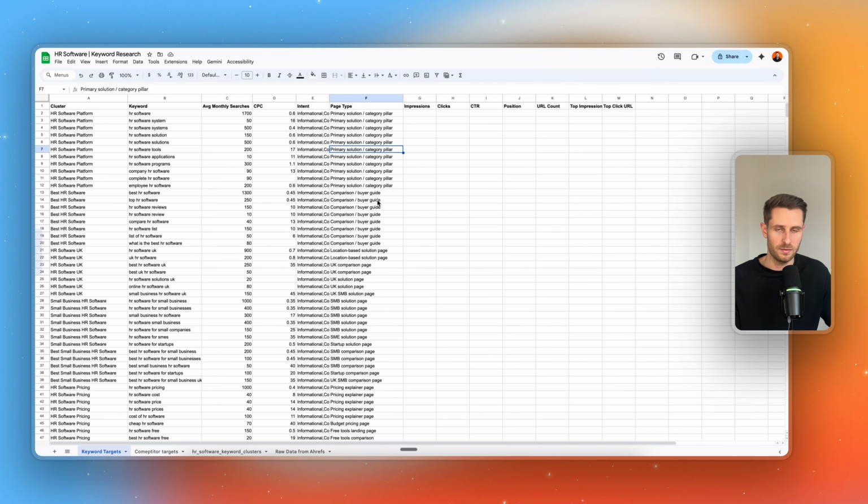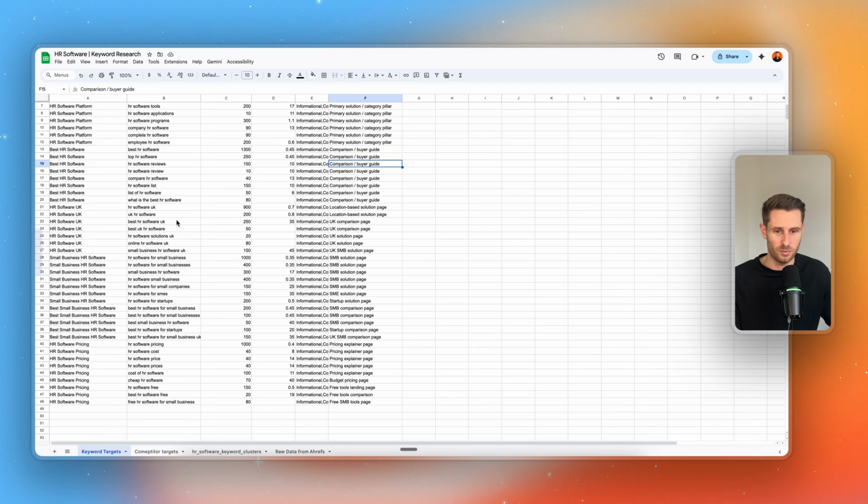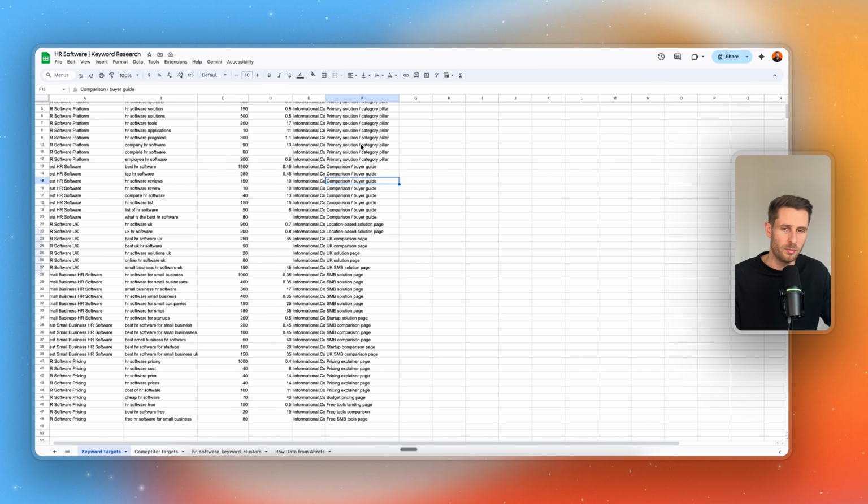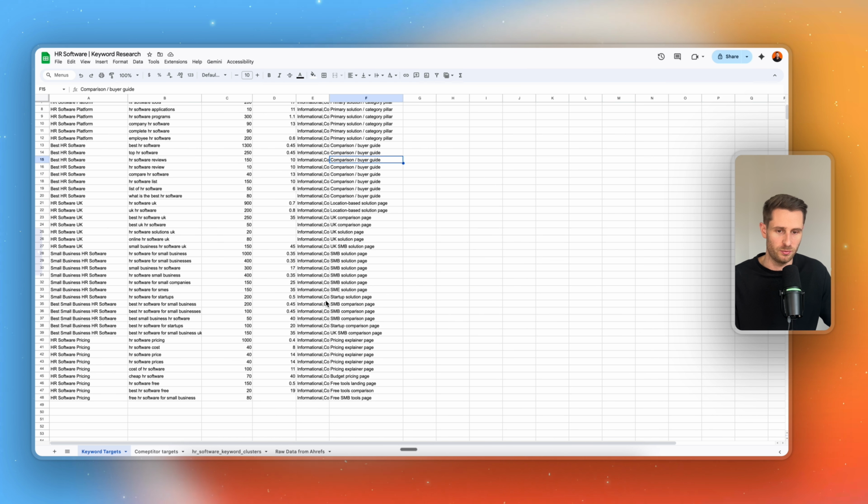Best HR software, this suggests a comparison or a buyer guide. We've got HR software UK. This could be location based if we're global, but would probably target our homepage. HR software small business, yeah, this would be an SMB solution page. And then we've got best HR software for small business. So this would be an SMB comparison page. HR software pricing, we probably want a standalone pricing page.